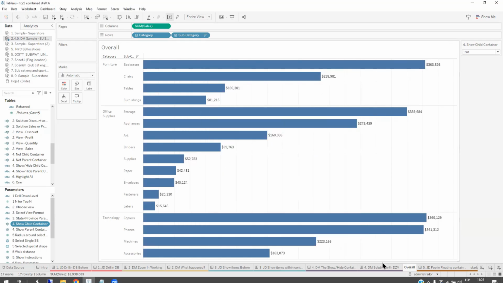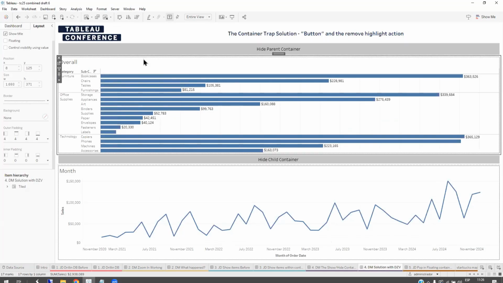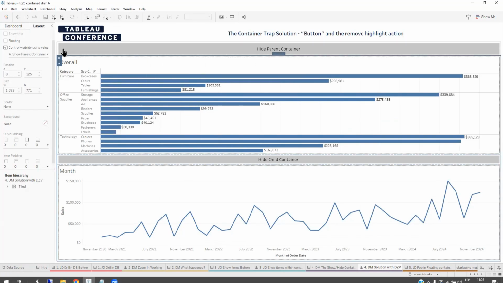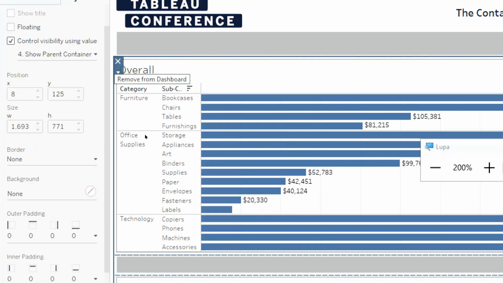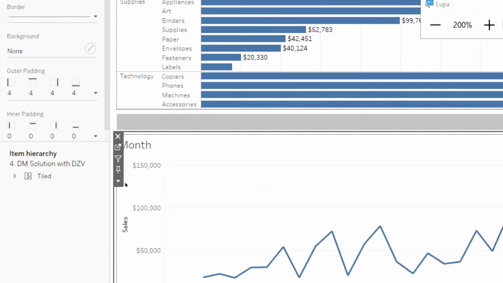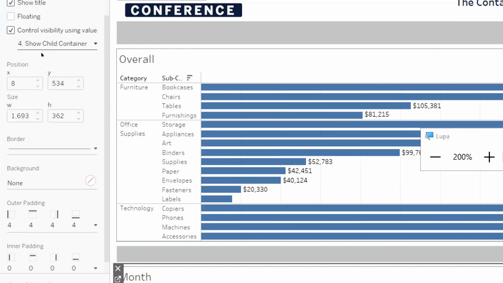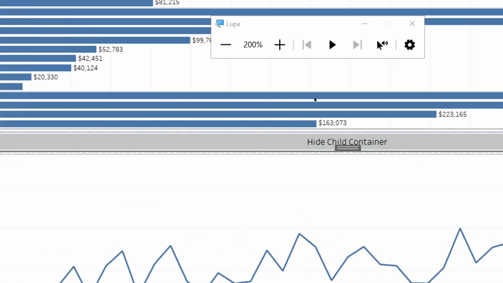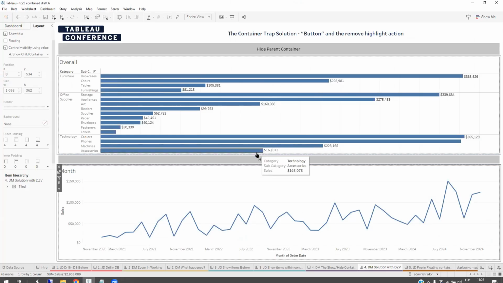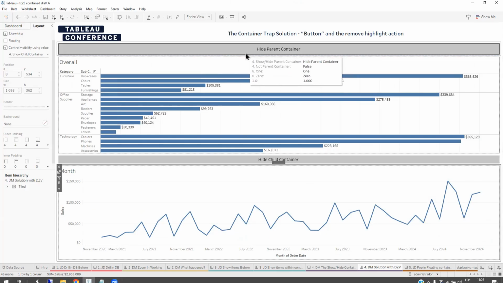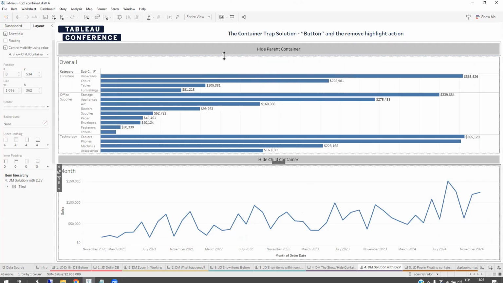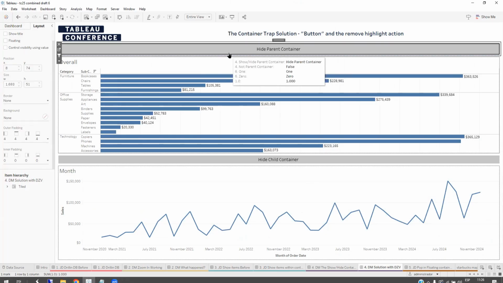Okay. So in this case, for example, for the parent container, that is this one, I have already assigned the show parent container parameter. And also for this sheet, I have assigned the show child container. Okay, that is half of the way of the technique, because what we have already done is to create 2 sheets that behave with the same logic to change the value of the parameter.